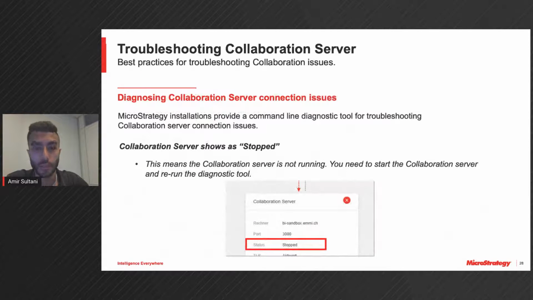In addition to the log files, MicroStrategy installations provide a command line diagnostic tool for troubleshooting collaboration connection issues. Common errors that are found via the diagnostic tool include the collaboration server showing as stopped, which means the collaboration server is not running. You'll need to start the collaboration server and rerun the diagnostic tool.